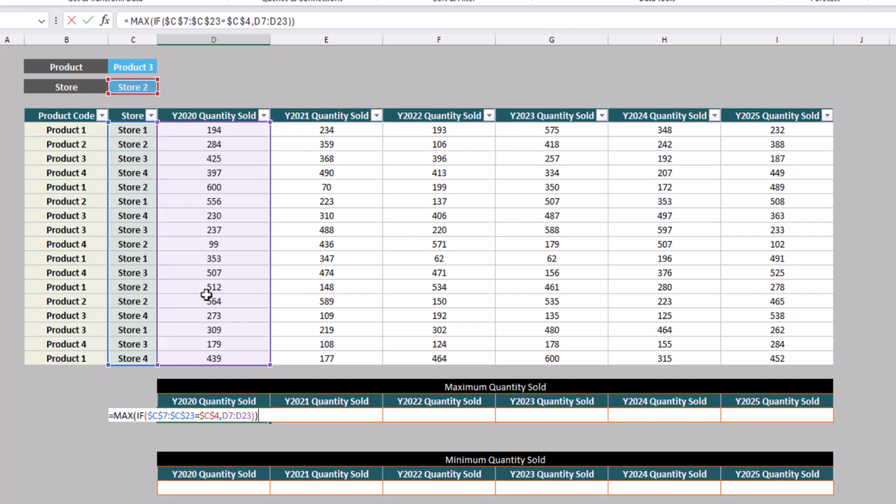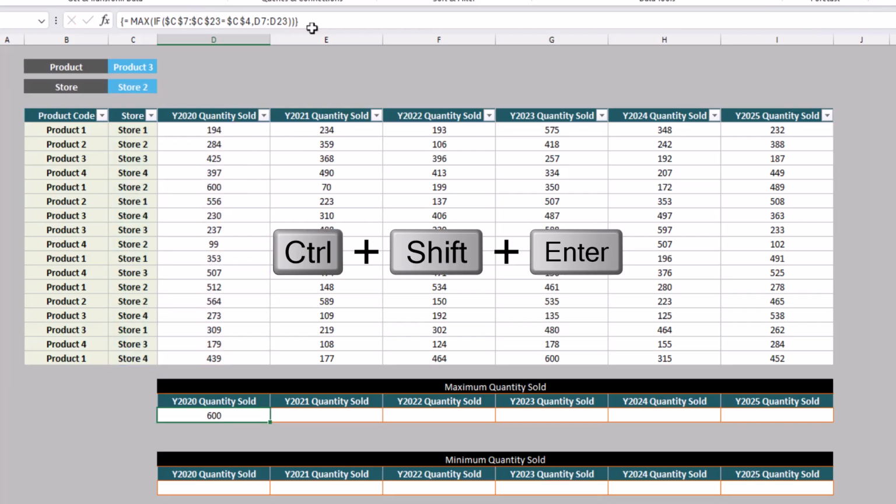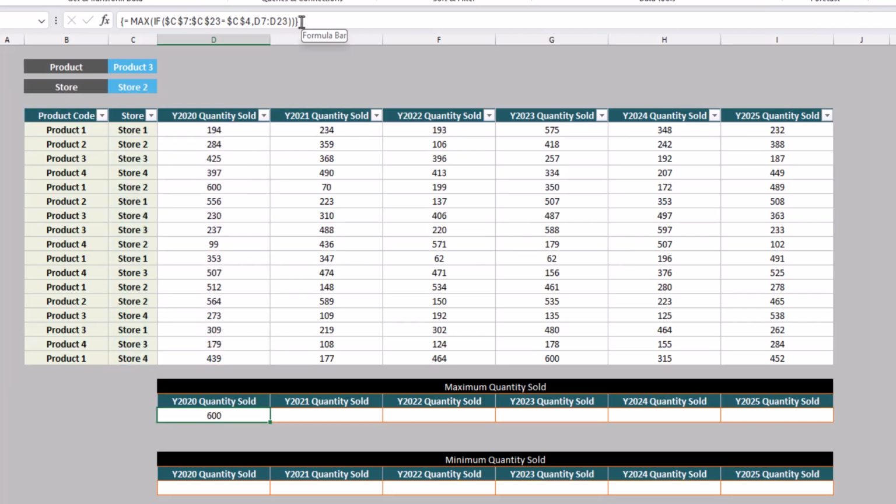But what you're gonna do is, from your keyboard, press Ctrl Shift Enter. And if you have a look at the formula bar here, you will see that there is a strange bracket inserted by Excel itself. What we call this bracket is a curly bracket. It's not a rounded bracket as usual, it's a curly bracket. That's how Excel can actually identify the normal formula from an array formula.